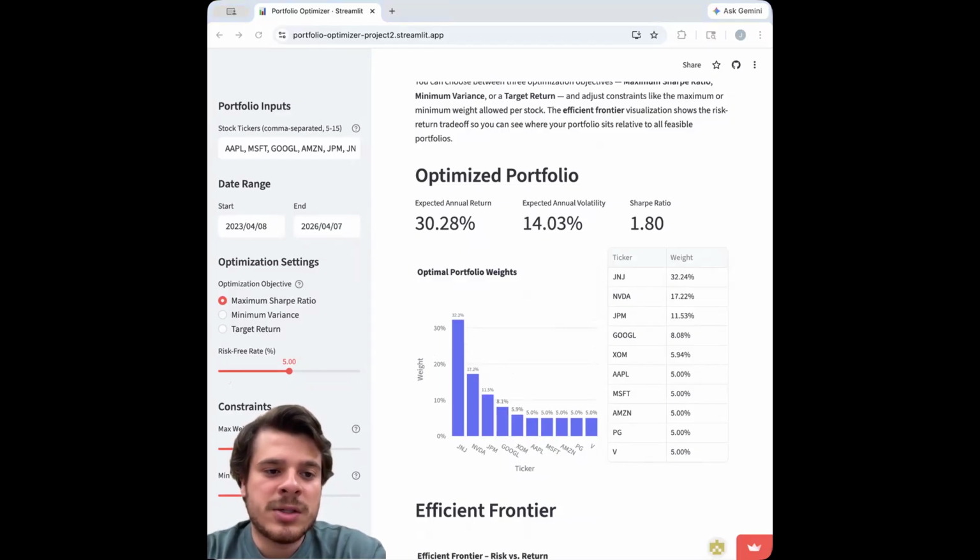It can also enforce a minimum. So at a 5% minimum, every stock gets at least some allocation, which is useful if you want guaranteed exposure to every name in the portfolio. I'm gonna slide it back to 0.